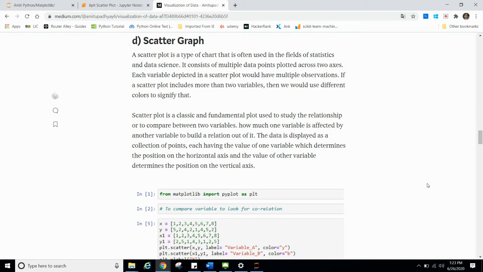Scatter plot is a classical and fundamental plot used to study the relationship or to compare between two variables. Even like in bar graph, we compare the data. Even in this same scatter graph, we can compare the data. How much one variable is affected by another variable, to build a relation out of it. The data is displayed as a collection of points, each having the value of one variable, which determines the position on the horizontal axis, and the value of the other variable determines the position on the vertical axis.